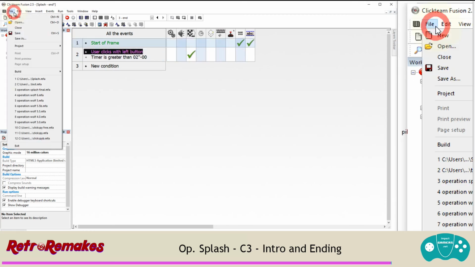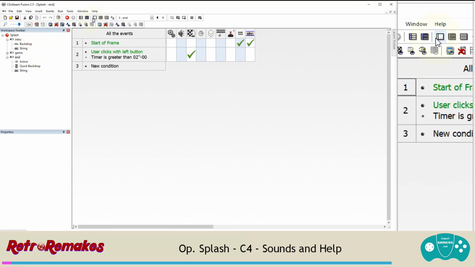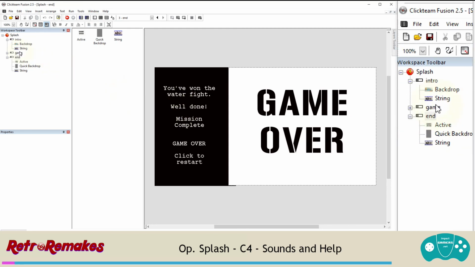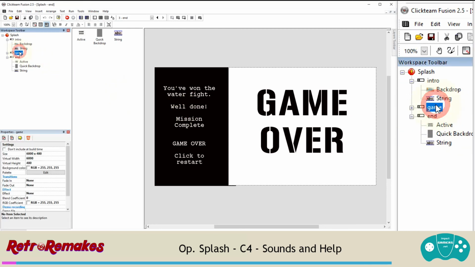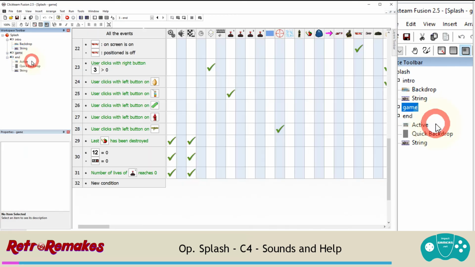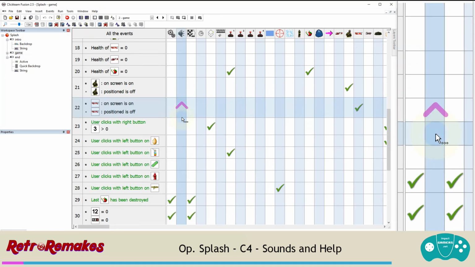So file and save your work. So I've copied over some different text to do that, and let's add some sounds. So if we go into the game frame, so right click and we go straight to the event editor, or you can go into the frame editor and then the event editor up here. We've got some different sounds to add.